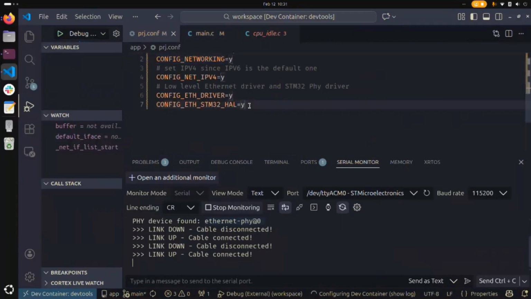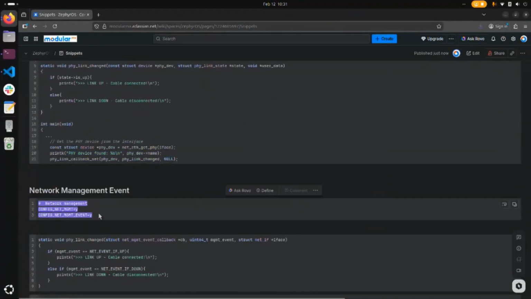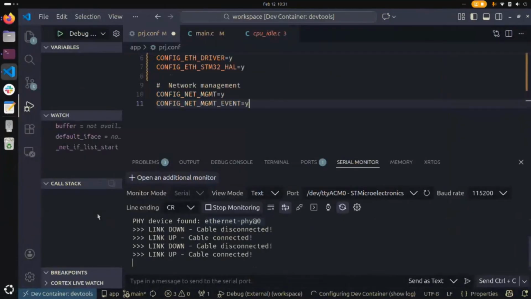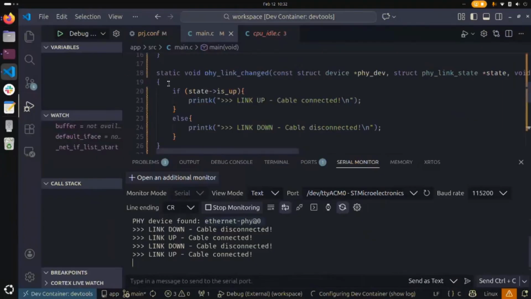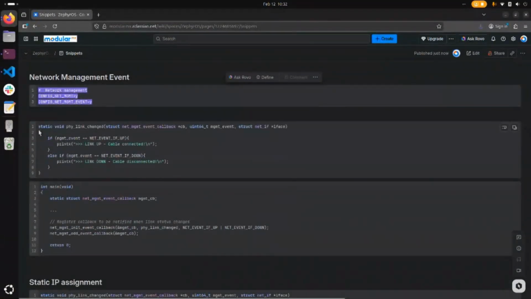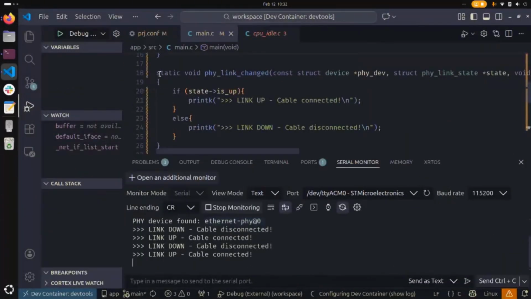Okay. The first thing that we need to do is to add some extra configurations. We need to enable the network management event. This will allow us to detect several things, among them, of course, when we hop in and hop off the cable to our board. So what we should do in our main code is remove these functions and replace them with another callback, one that belongs to the upper layer, to the interface layer.